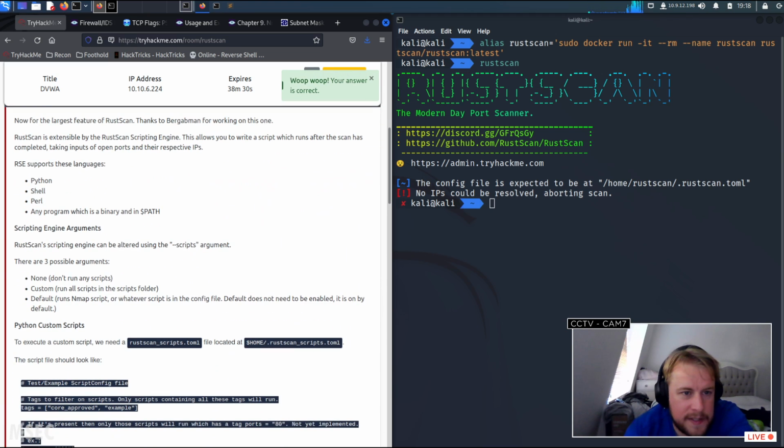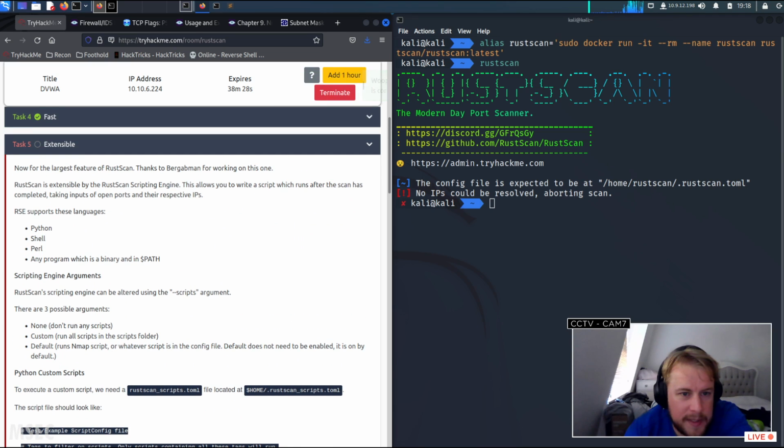Now for the largest feature of RustScan, thanks to Bergabman for working on this one. RustScan is extensible by the RustScan scripting engine. It allows you to write a script which runs after the scan is completed, taking inputs of open ports and their respective IPs.